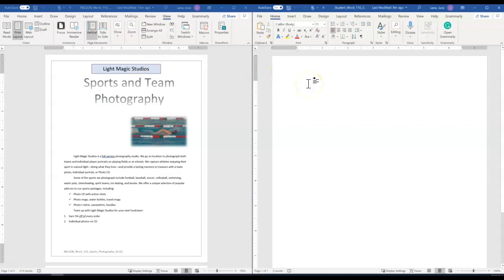So I'm going to click my cursor in here to make it active. Sports and team photography. And then we hit the enter key, and then we'll type in Light Magic Studios is a full-service photography studio.